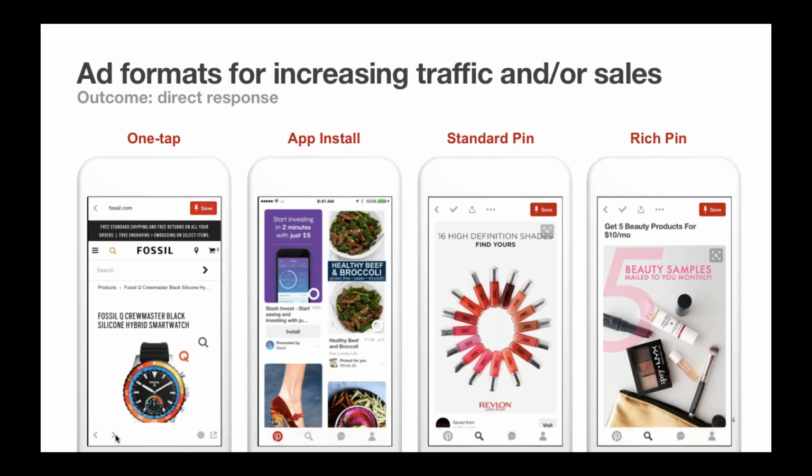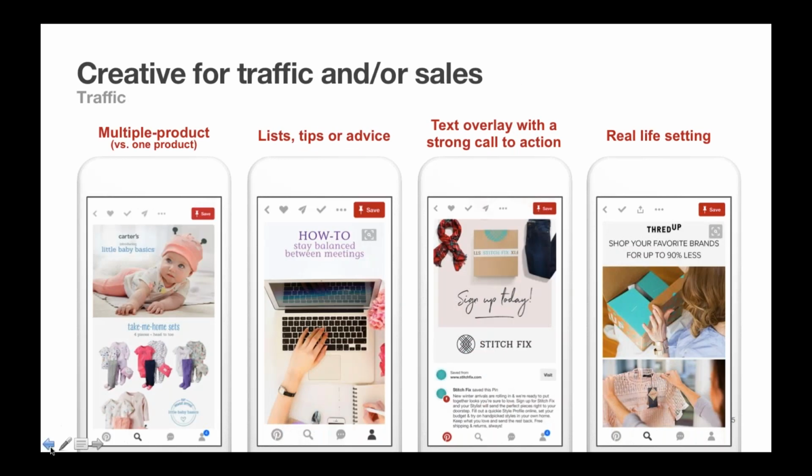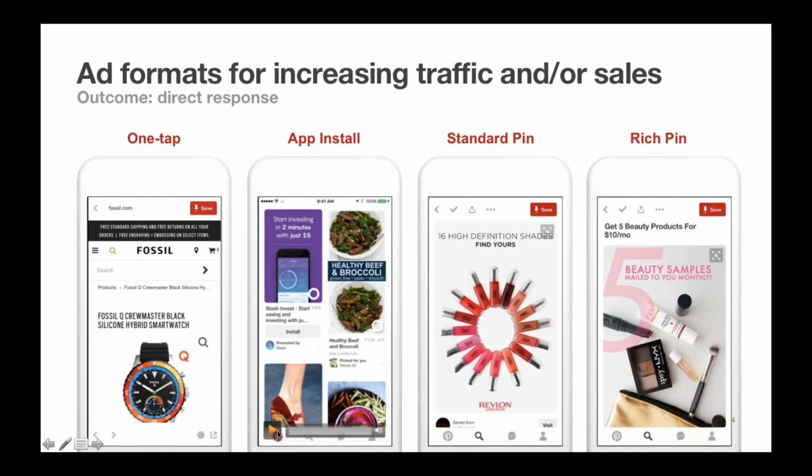So really encouraging someone to see what they like in your pin, clicking on it, and immediately getting to your website to buy it or find out more. Then we have the app install pin. So if you have an app, this might be something that you could consider.